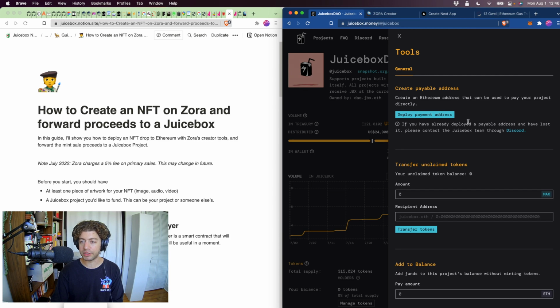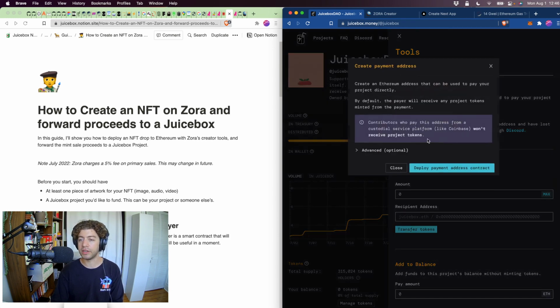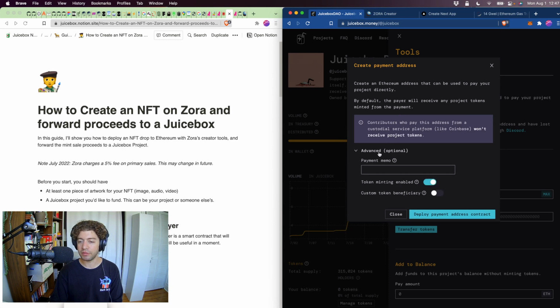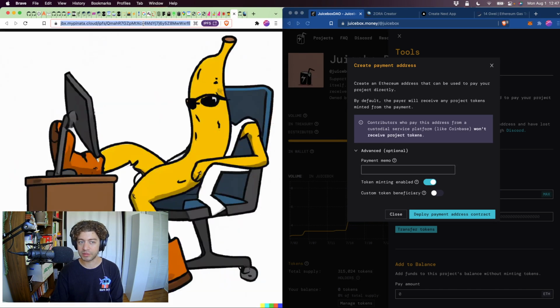So we're going to deploy a payment address. If an address has already been deployed for the project, you'll see a list of them here in a soon-to-be-released update to the front end. By the time you're watching this, that'll probably be live. So we click that deploy payment button and here it says create an Ethereum address that can be used to pay your project directly. And we'll open up the advanced settings and I'm going to add a URL to a Pinata hosted image, which is going to be our NFT image.